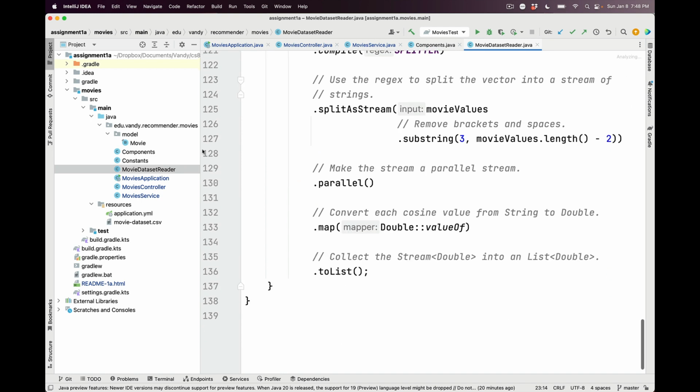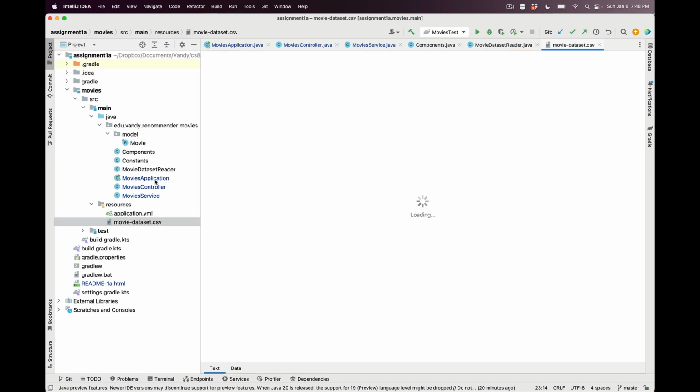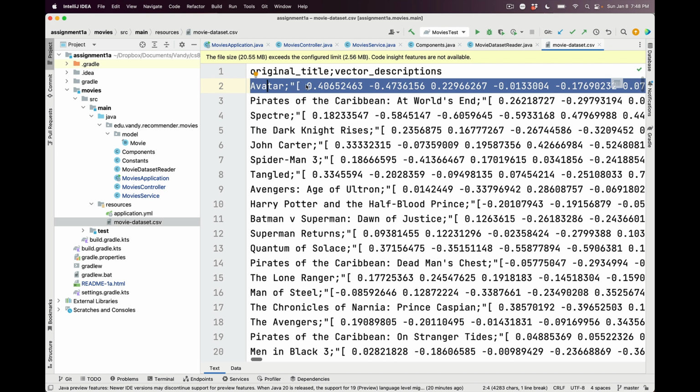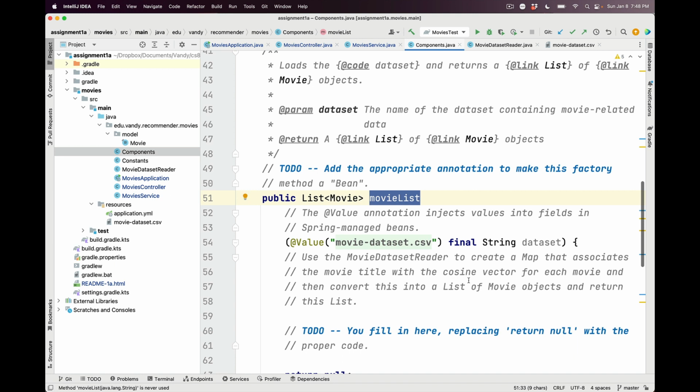It's super cool. And it opens up this movie dataset file and will parse it and then return it as a map that contains the string movie names and then the list of doubles that correspond to the movie property encodings. Again, don't think too much about what we're doing there. We'll talk about that later.